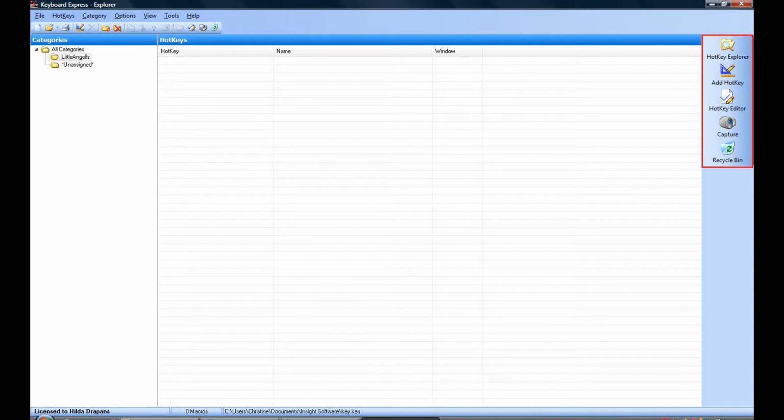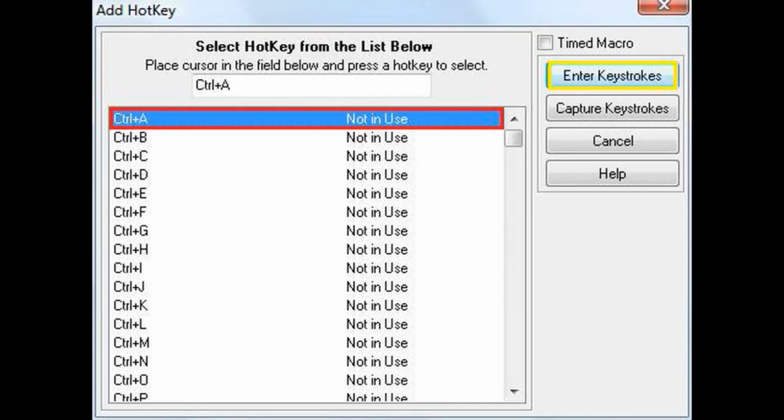Now I want you to look on the right side, and you will see Hotkey Explorer, Add Hotkey, Hotkey Editor, Capture, and Recycle Bin. Now you will need to click on Add Hotkey. Now select Ctrl+A, and then click on Enter Keystrokes. Please remember this. Never use Ctrl+C or Ctrl+V, as these are your shortkeys for copy and paste on your keyboard. If you do use them, you won't be able to use them as copy and paste shortkeys.